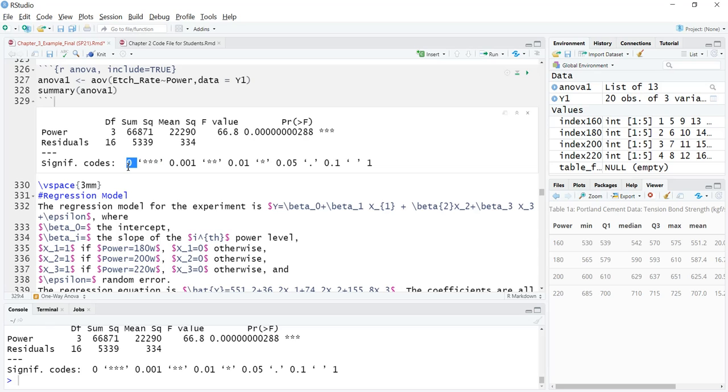Again, it's not 0. It's just saying it's closer to 0 than 0.001. But whoever programmed this really should have done something a little different. And if there's 2 asterisks, it's less than 0.001. If there's 1 asterisk, it's less than 0.01. If it's a dot or a period, it's less than 0.5. And otherwise, if there's nothing, then it's between 0.1 and 1. Okay, so.